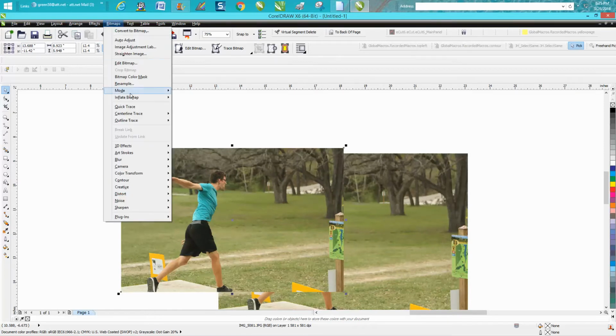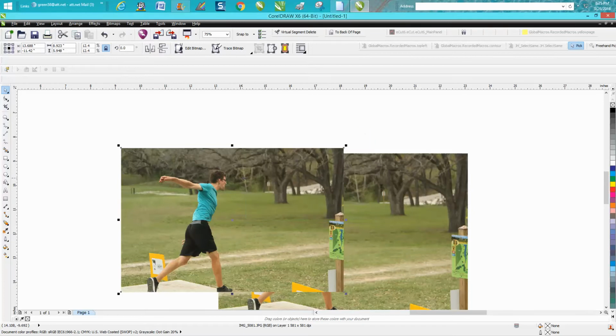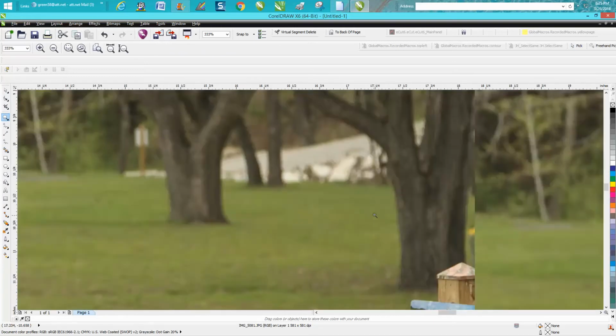Go to bitmap and resample. The dots per inch are much higher because you're not reducing it. It's kind of hard to explain, but it'll really work good with clip art.